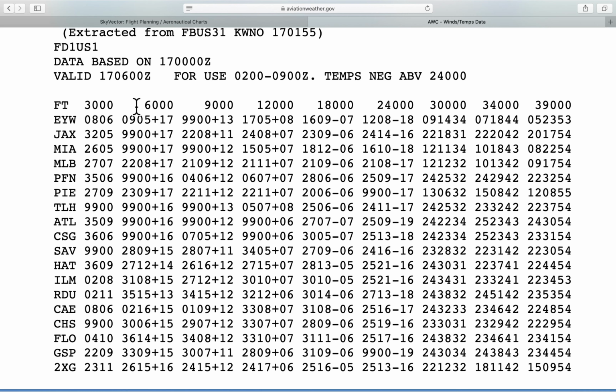Now let's check at 6000 feet. Miami winds are 9900, which means light and variable. This is a code for light and variable, and this plus 17 is the temperature at 6000 feet. At 9000 feet also it is 9900, which means light and variable, and temperature is plus 12. So I would preferably go to my destination between 6000 and 9000 feet because winds are light and variable.